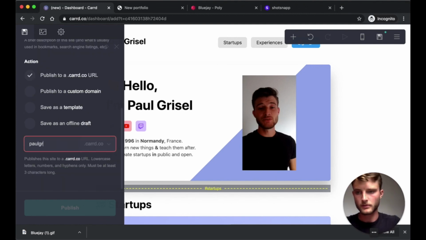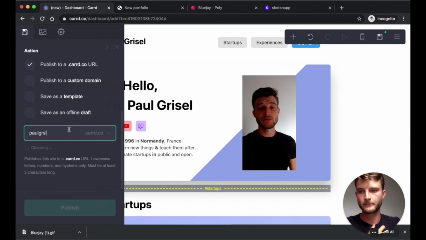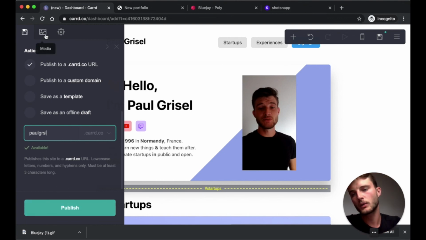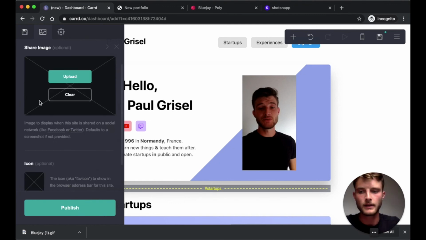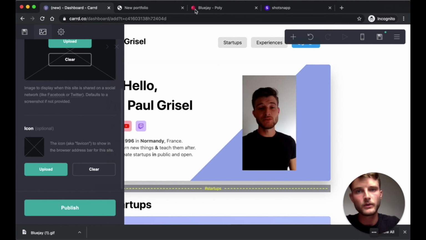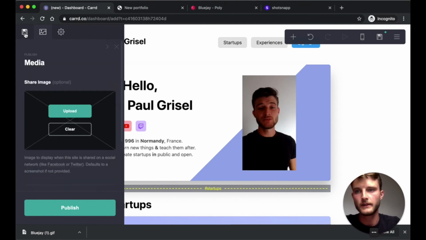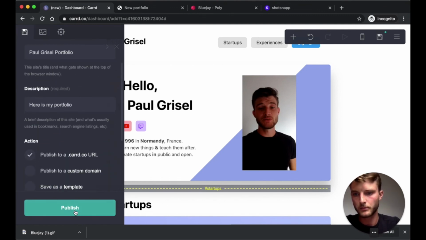Great. You can, when you publish your website, add a media. It's the share image. So when you share on Twitter or Facebook, or when you add a link, this is the picture people see when you publish the link. And here, this is the icon you see there or there. You just have to upload an image. So it's pretty easy. So now I publish.